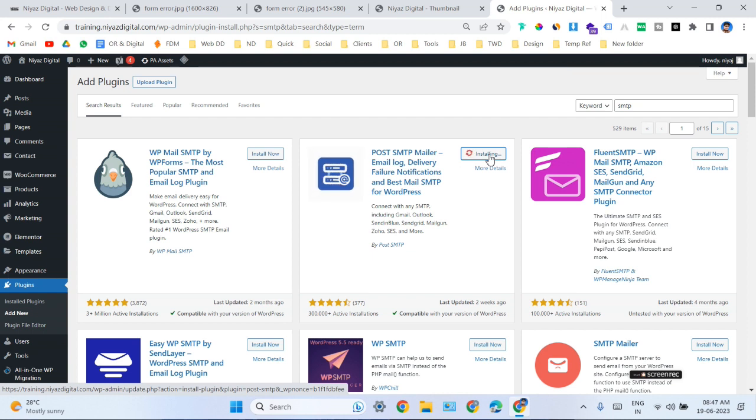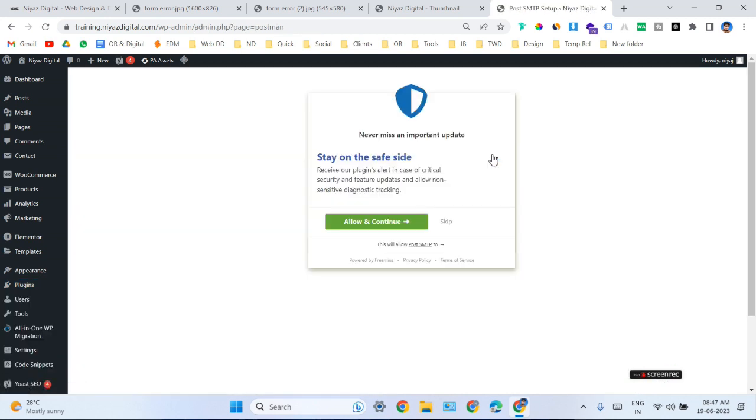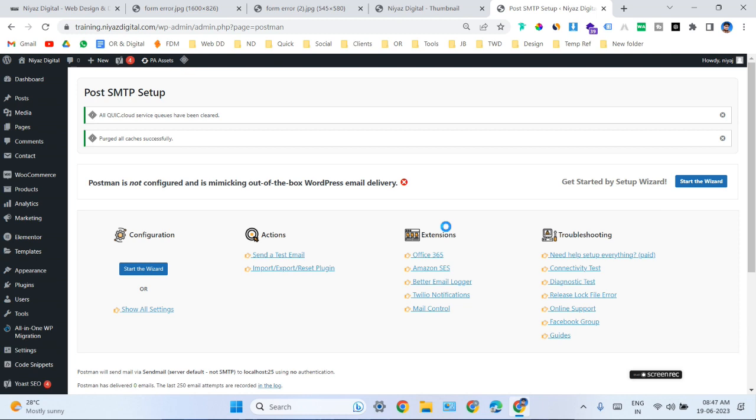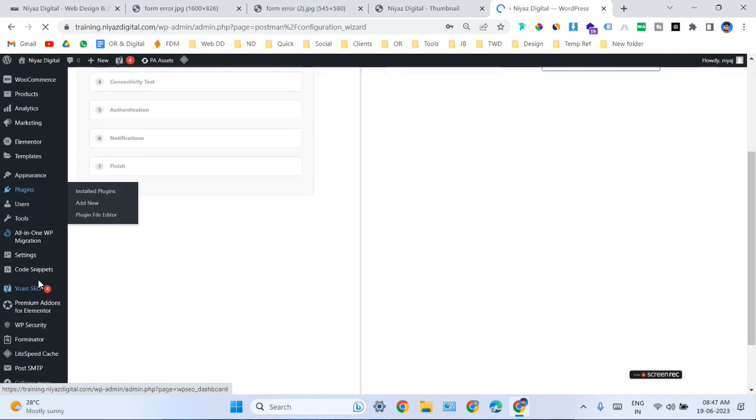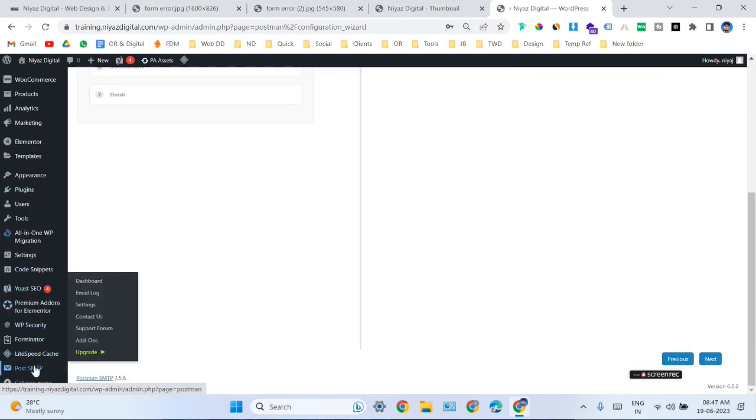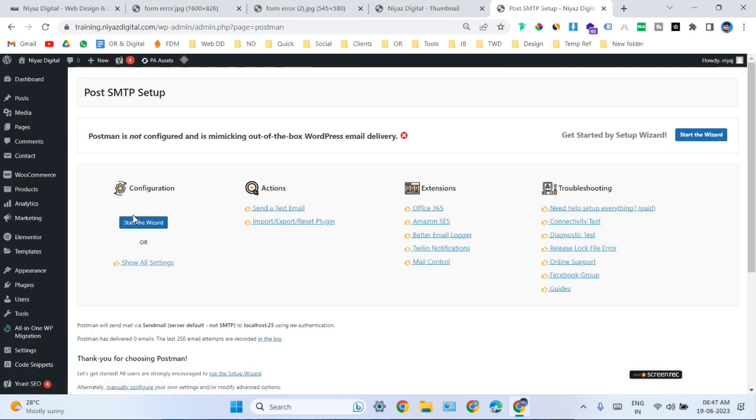Once you install the plugin, click on activate. It's installed, now activate. You can skip the steps now. Now we have installed the Post SMTP plugin. Then there is an option to start the wizard. You can access the settings directly from Post SMTP. Go to the dashboard. From here you can access the option for the configuration. Click on start the wizard.